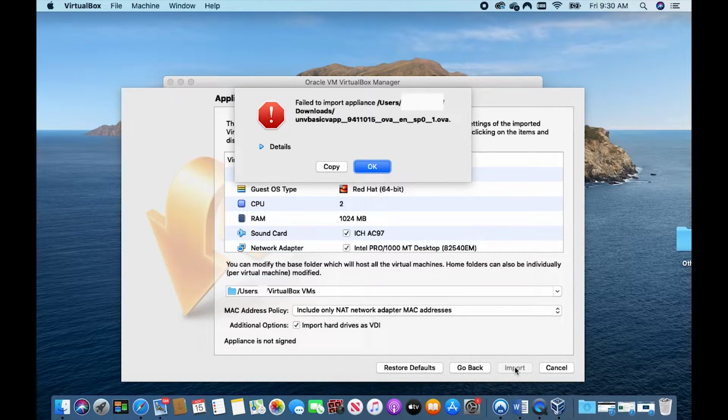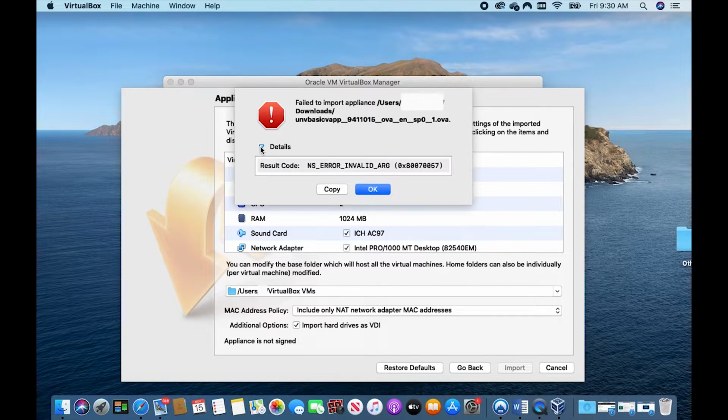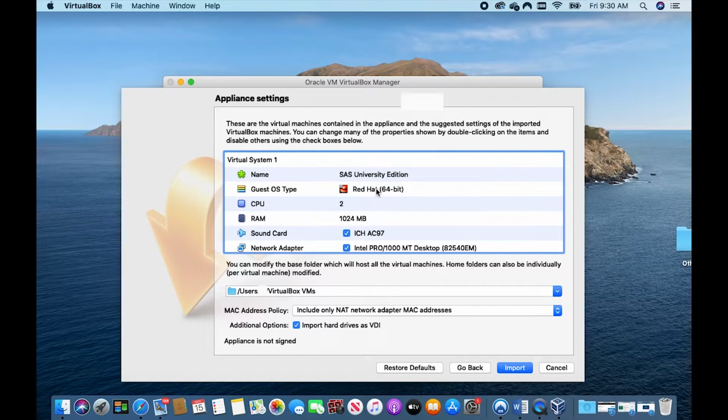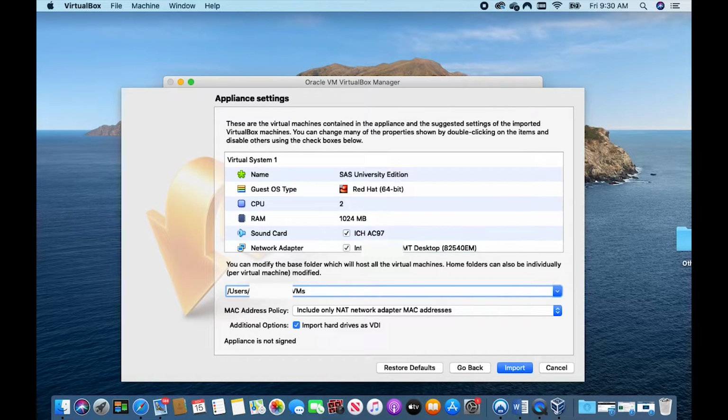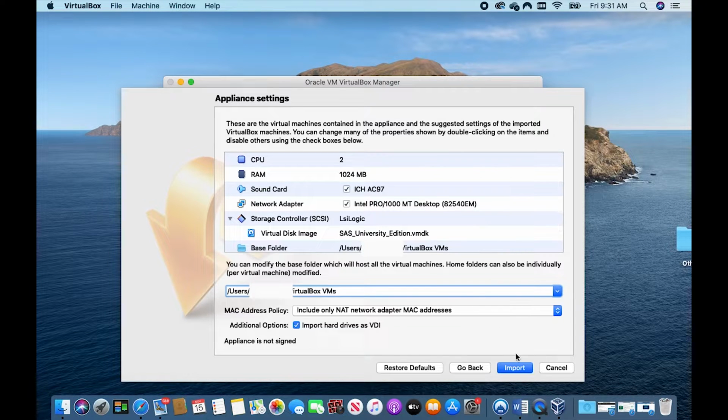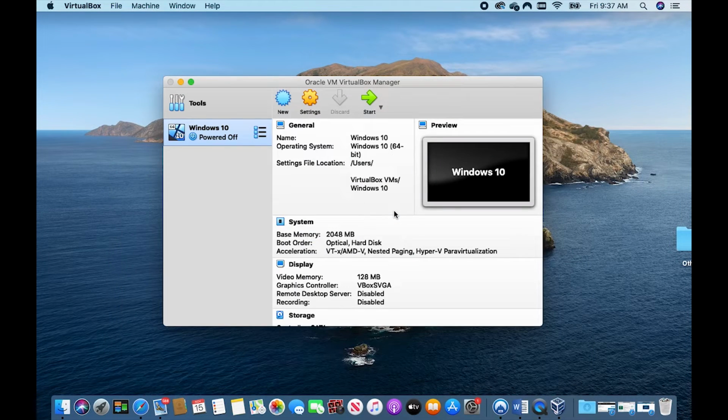If after clicking Import, you receive a Fail to Import Appliance message with the details of the result code showing invalid argument, know that your base folder does not have the same path as the virtual machine home folder or the SAS appliance folder. To fix this, edit your base folder to match that of the appliance, then click Import. The import should now be successful, and you should have your SAS engine created on the virtual machine environment.